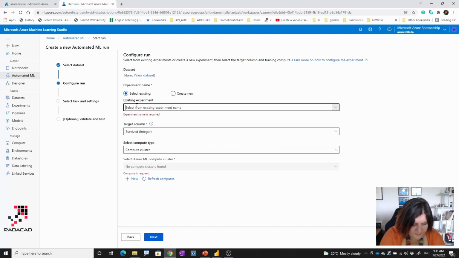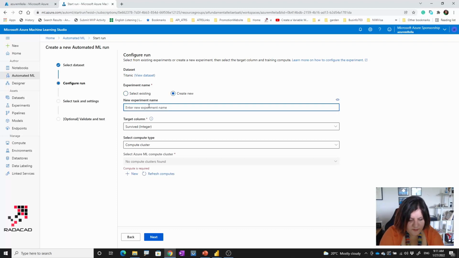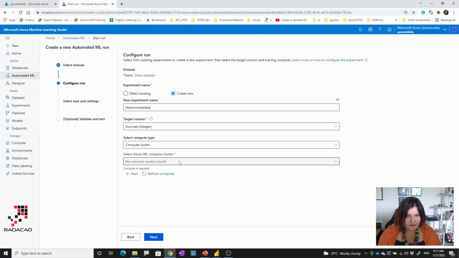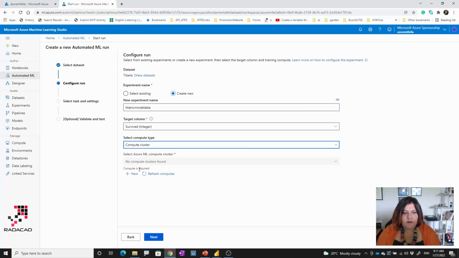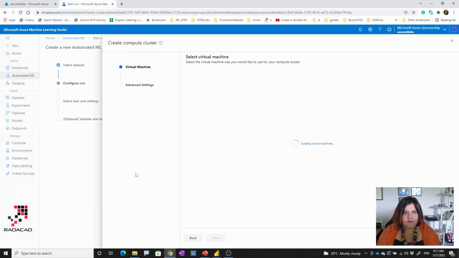Titanic model data. Oh, selecting the new one, sorry, Titanic model data. And then here, if you don't have one, you can specify which type of compute you are going to use. So for the compute cluster, I'm going to use it for now. So I'm just going to create a compute cluster for now.